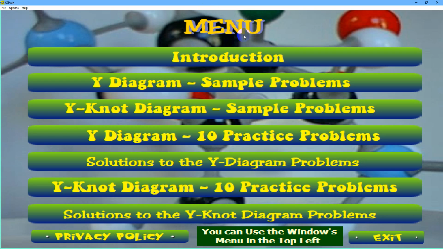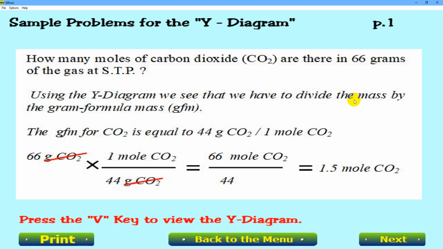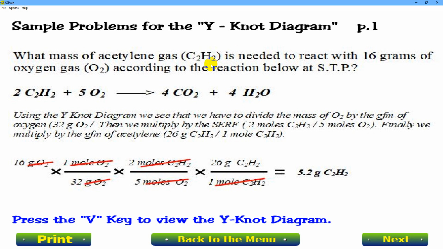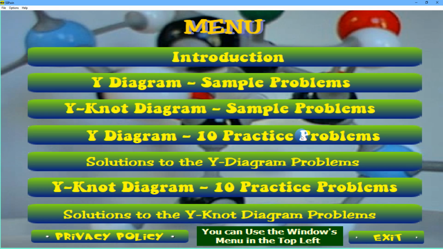Then there are some sample problems that are given and explained. The solution is explained. For example, here's the Y diagram sample problem, the first one, and it shows how to solve it, tells them what they would do. And there are a total of 4 of these problems that are explained. And the same thing for the Y not diagram, given a balanced equation and a problem, and shown the solution.